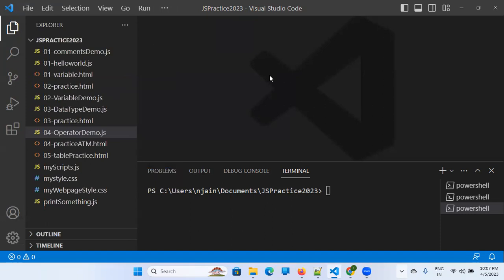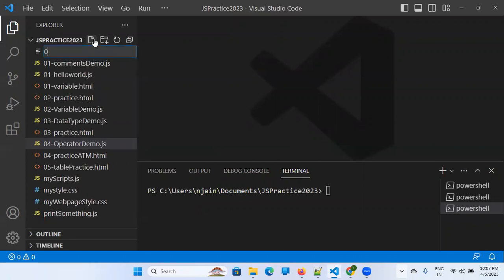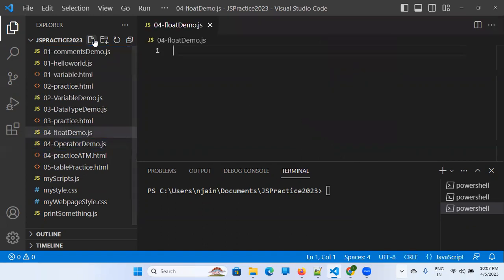You should have Node.js in your system. So you have to install Node.js. So there are only two prerequisites. One is Node.js and second is VS Code. That's it. Okay, let's create a new program. So we'll say 04 float demo.js. So we are taking some real life programs.